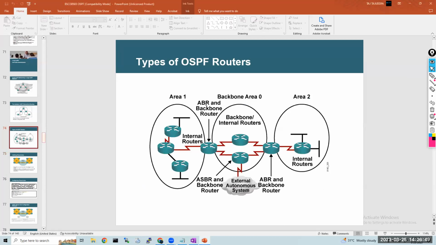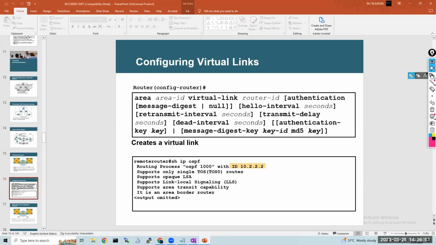Okay, so let's jump to this one. How to configure a virtual link is very simple, guys. So, creating a virtual link: just create one ID. I think in the previous slide I showed you about connecting from the area, which area belongs to the ID. The ID is nothing but the IP address with the highest IP address. That guy will become your designated router in the OSPF election process.